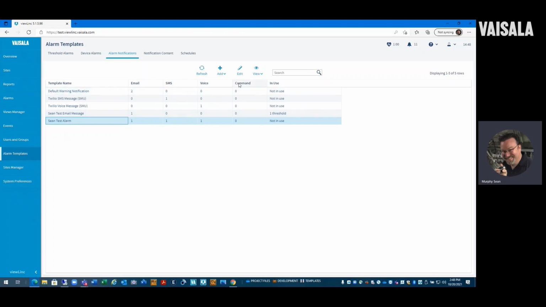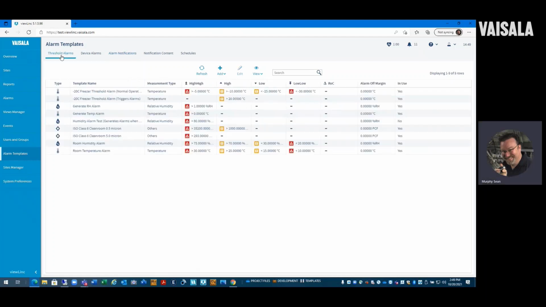The command over here, if you're not familiar with it, is actually used with the web relay, which allows you to trip a relay in a facility, or alarm lights, or send a trigger out to an external system using dry contacts. So right now I have my alarm template for notifications set up, and I have several different thresholds in here.